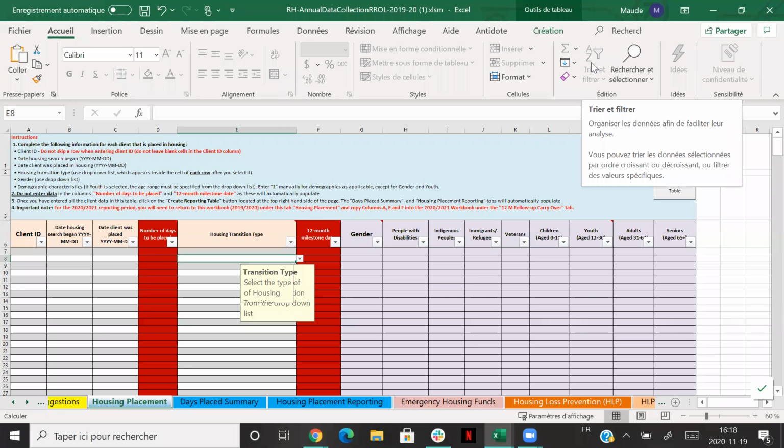Hi everyone, here we are on the Housing Placement tab from the 2019-2020 data collection from the government. First of all, when talking about housing placement, it does not simply include referral for an individual or providing information. We really want to see a housing placement that occurred. During this video, we will see many possibilities of how you could fill out this tab depending on the client.